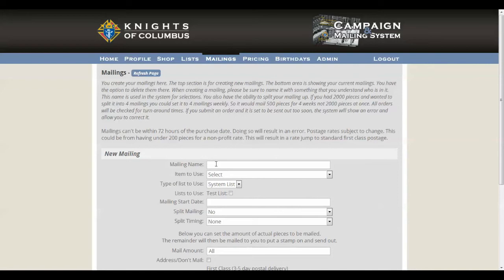First thing we're going to do is give the mailing a name, and it should be something that you could recognize. So down the road, if you wanted to resend a mailing, you can simply use that same mailing, apply a new list or what have you, but it should be something that makes sense. But for our purpose, we're just going to call it a test mail.